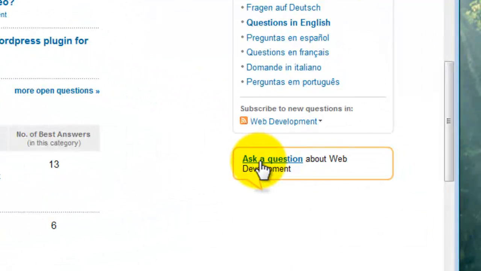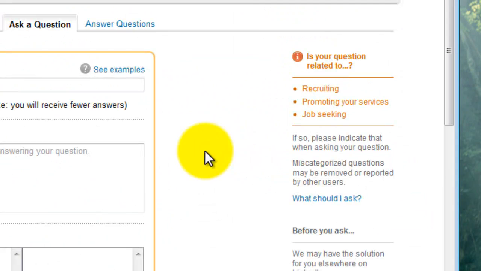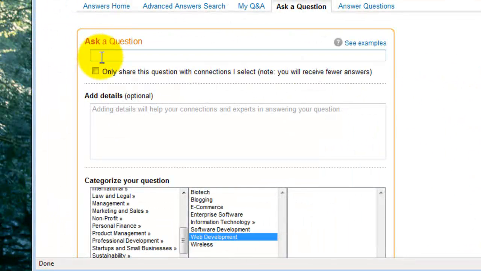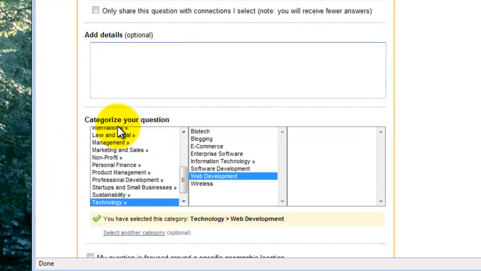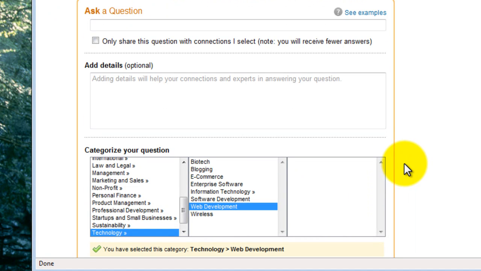We're going to ask our own question, so we click on the Ask a Question link. We can then put a compelling question, something that appears very actionable, that will attract people to come and put their thoughtful replies to. And then we can add details. Another important feature is to make sure that you are located in the correct category. That will make it easier for people to answer your question if it's in the correct category.